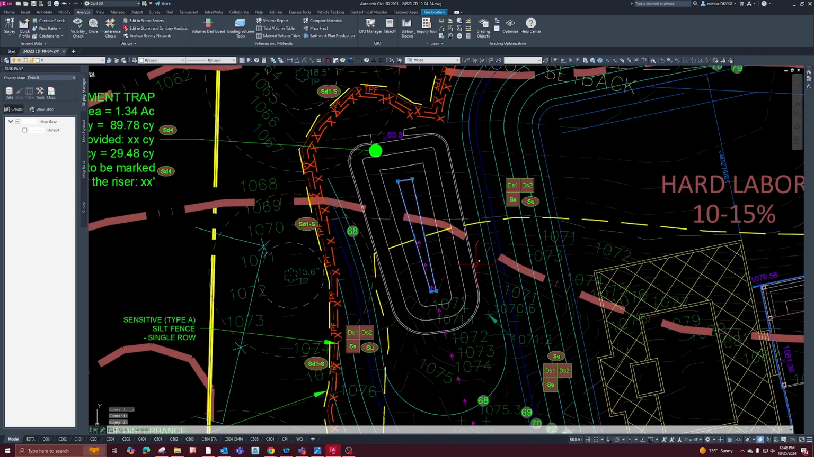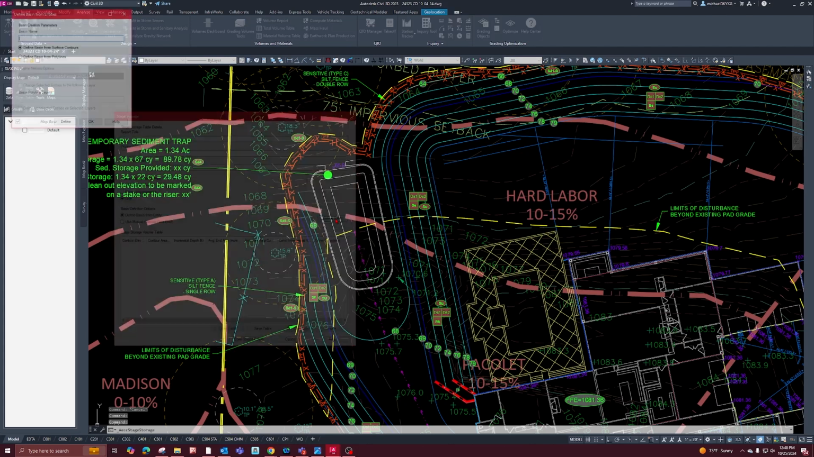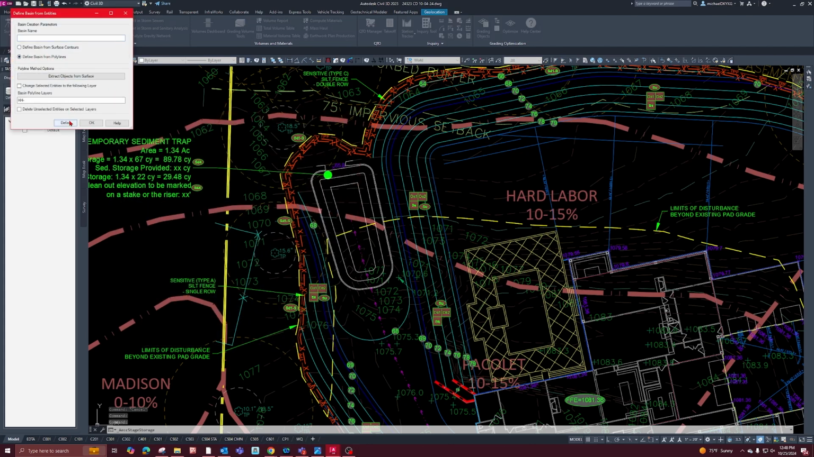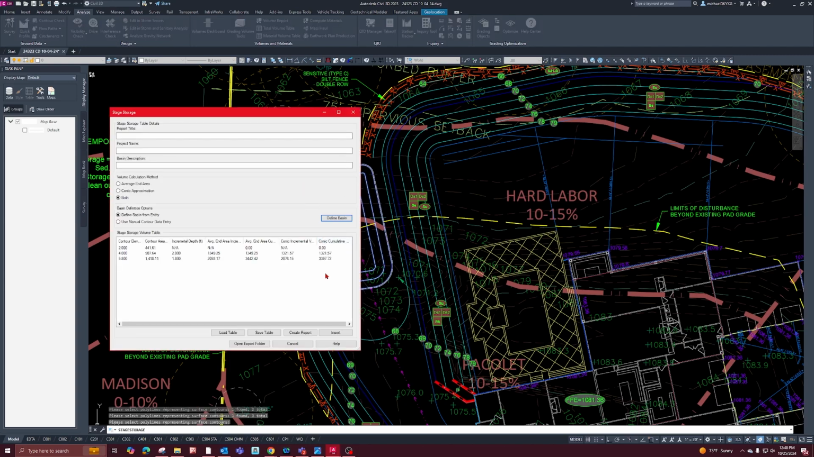What I'm going to try first is just getting rid of this bottom contour. So it's just going to go from 62, 64 to 65.8 and keep the same footprint. So let's see if we go back into stage storage, define basin, define from polylines, define, select your contours. Now we have 3397 cubic feet, which is 125 cubic yards.